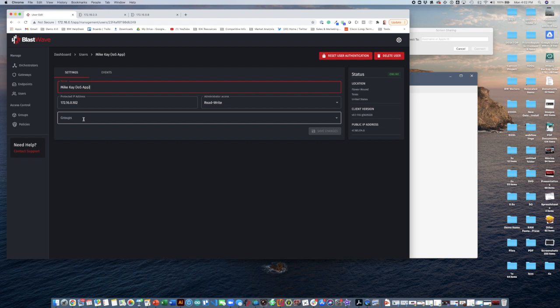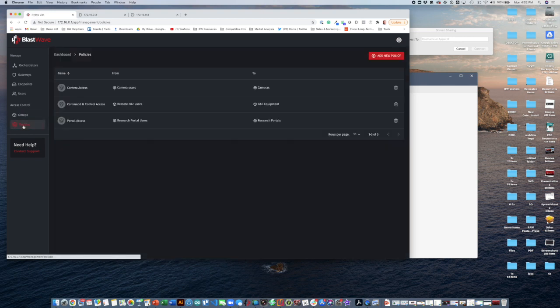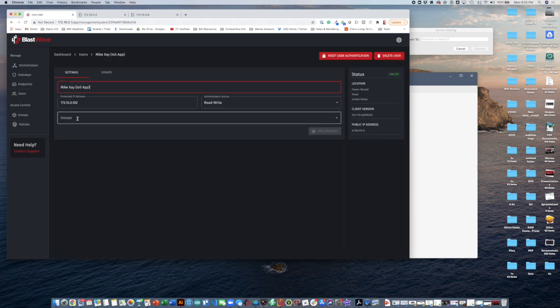associated with any groups. If I want to explore the grouping layout for this particular network, I can simply look at my groups, or I can see how they're attached to each other by looking at my policy orientation. So in this particular case, camera users are allowed to connect to the cameras, command and control users can connect to my command and control equipment, and finally research portal users can connect into research portals that are within this particular demonstration network. So let's go look at this user. This user currently is connected into no groups, so thereby this user should have zero trust access. So let's test that for a moment.